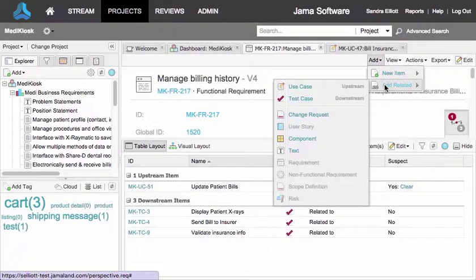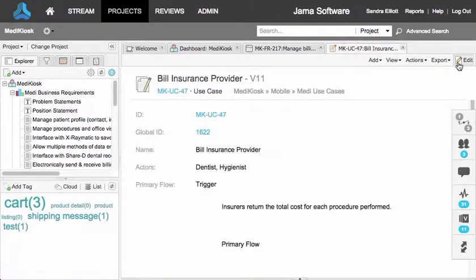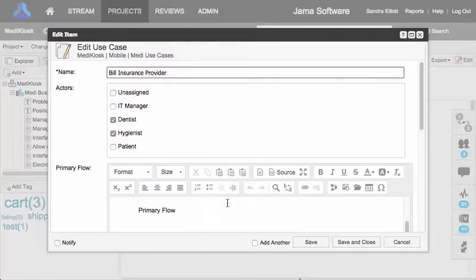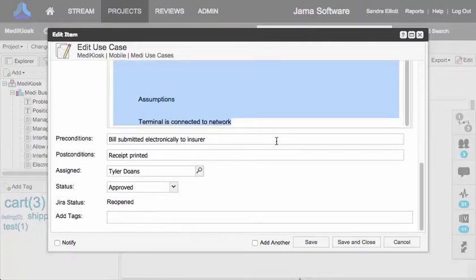You can also create a relationship when you create an item. Say I need a downstream test case from this use case. Right-click to add related item, add the information the system requires, and save.